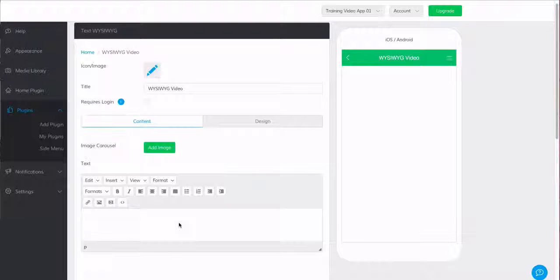Wysiwyg stands for what you see is what you get. And basically what you put into the Wysiwyg area of the control panel will update in the app. So if we just say something, we will see as we type, it updates over here in the widget section.